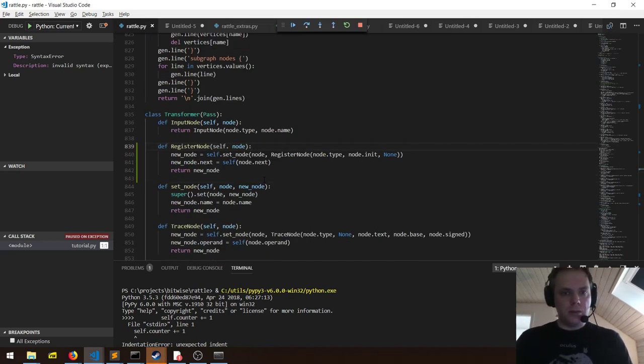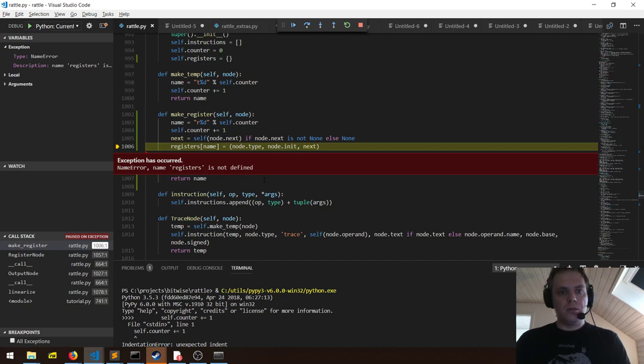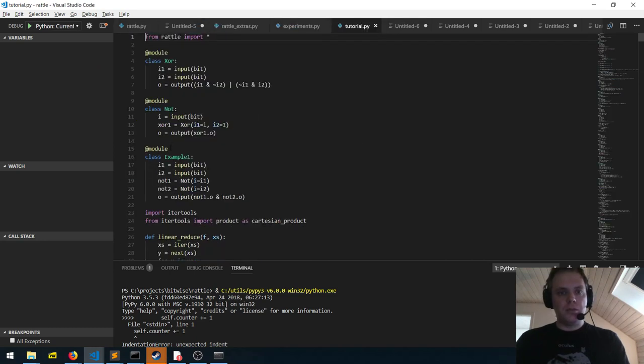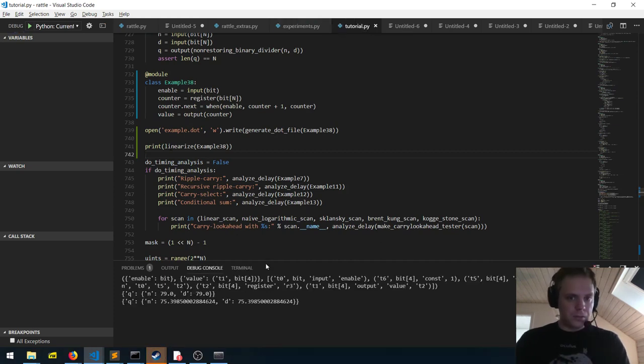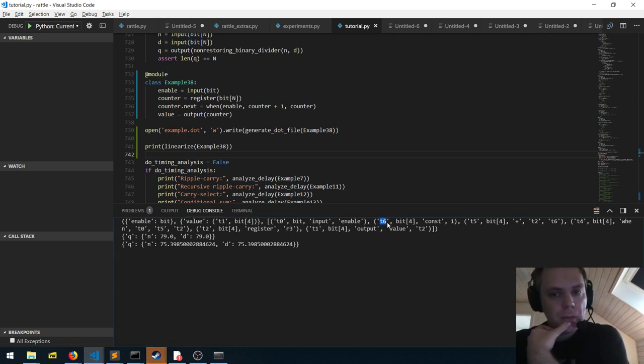All right, what was the typo? Right, this should be a member variable. All right, let's look at it. Okay, so T0 is a bit and we read it from there. T6 is a constant equal to 1. T5 is T2.